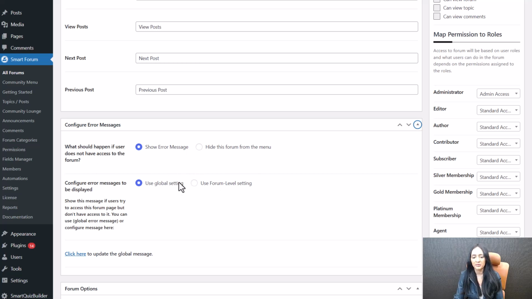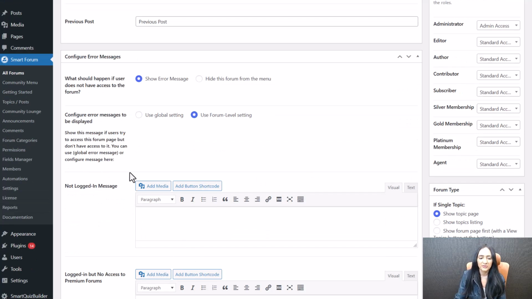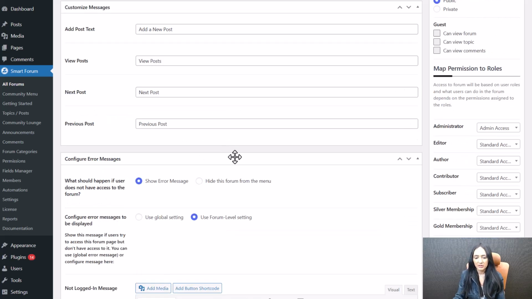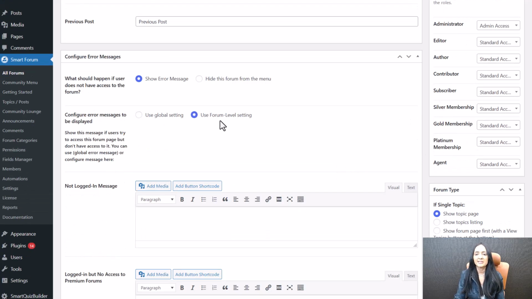By default, the global error message shows. If you want forum specific, you can do that. So you can show different messages to not logged in members. If you have a paid product and they don't have that product, so they're not able to access it, you can let them know here's why you're not able to access it. This is how you can get access to this product. And once they buy it, they will instantly get access.